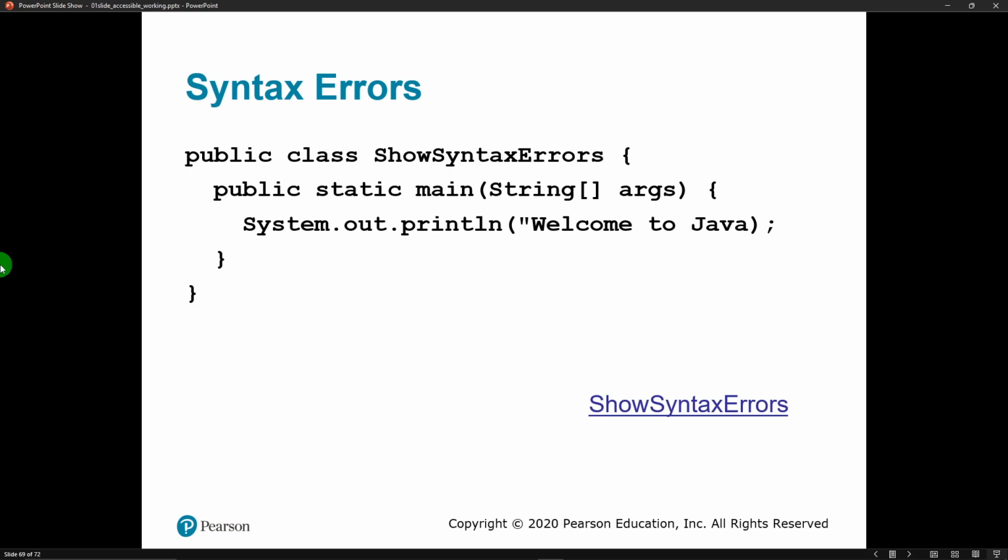So here's a class that's got a main method. We have the class ShowSyntaxErrors. It's got a main method here. And inside the main method, we have a line that says System.out.println, welcome to Java. And it's got a syntax error in it. This isn't in NetBeans, so we can't see what the error is. We can't see right away that there's an error, but there is an error. Take a second, pause the video, see if you can figure out what the error is.